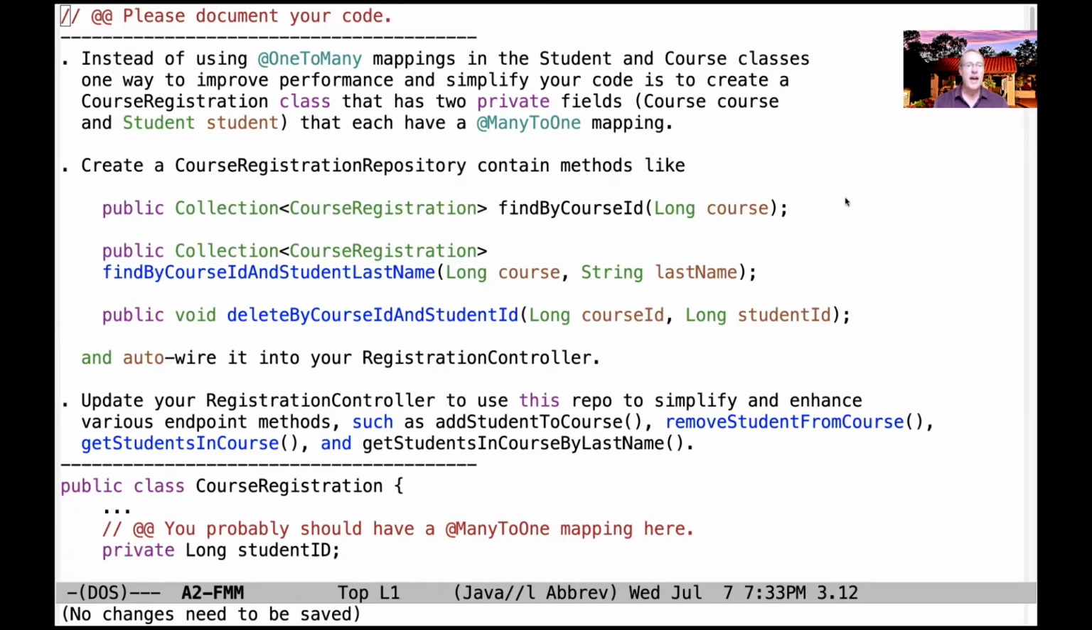So if you were to do that, and then you were to create a course registration repository that is going to basically implement the JPA repository, you could add various methods, things like find by course ID, which would return a collection of course registrations, or find by course ID and student last name, where you give it a course and a student last name, and it would give back a collection of course registrations that matched those particular parameters.